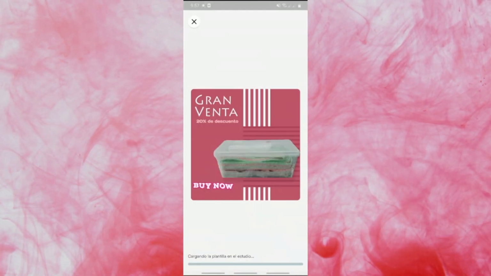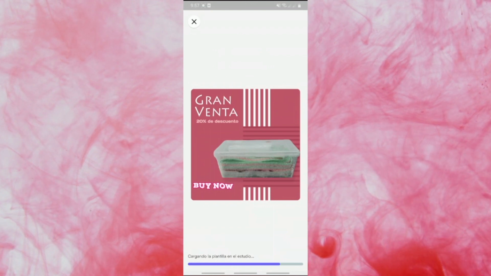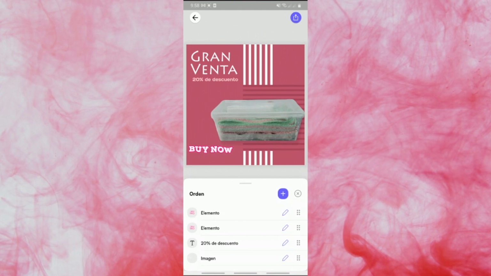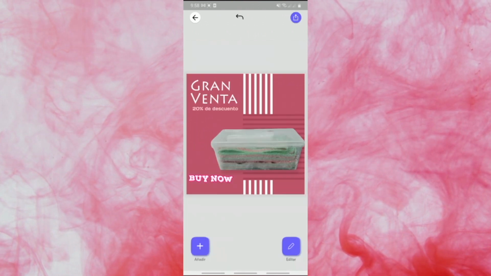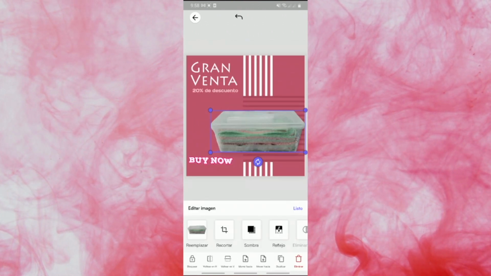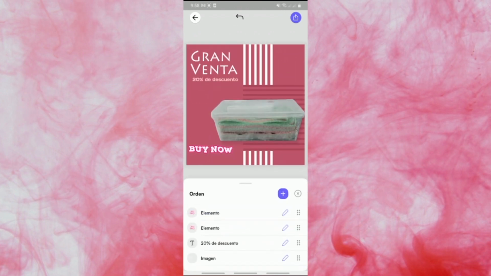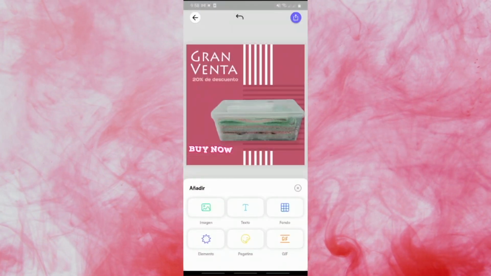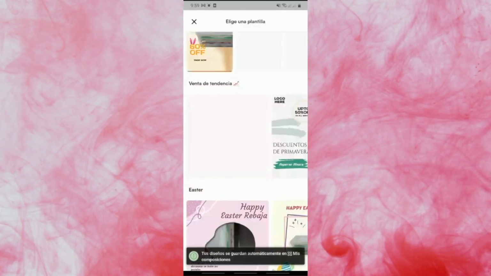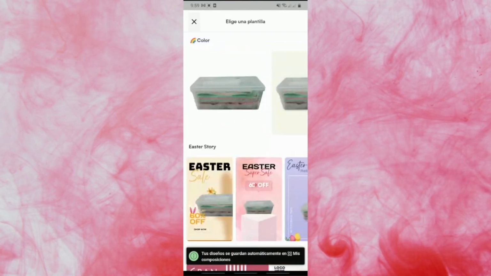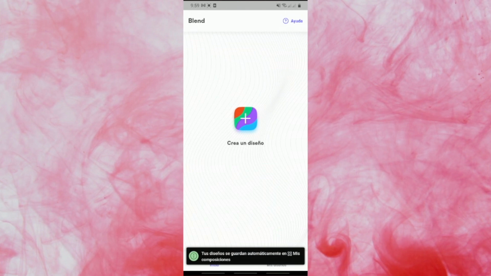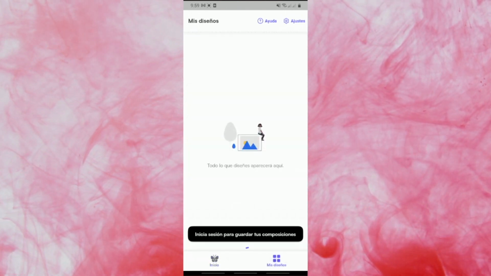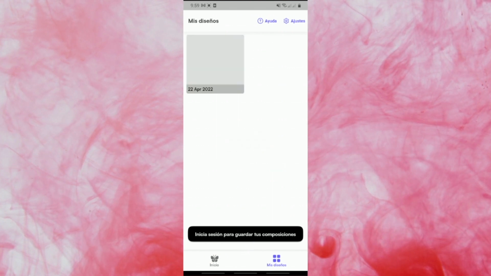Once we have chosen the background we want, it will allow us to edit it, whether it is the image, the background color, the text, the stickers and more. In the lower left corner, we can visualize all our designs and edit them whenever we want.